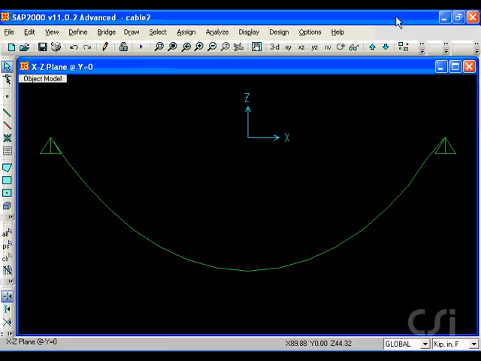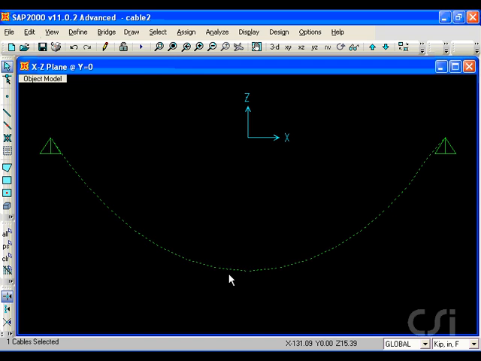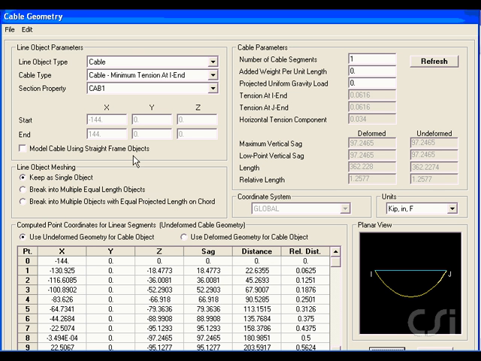As just stated, cable shape has an enormous impact on cable forces, so it is important to accurately determine the drape. SAP 2000 offers a powerful tool for the determination of cable shape. Selecting the cable, and then going to the Edit Lines, Edit Cable Geometry command brings up the cable geometry form. The cable geometry is generated from the cable type.